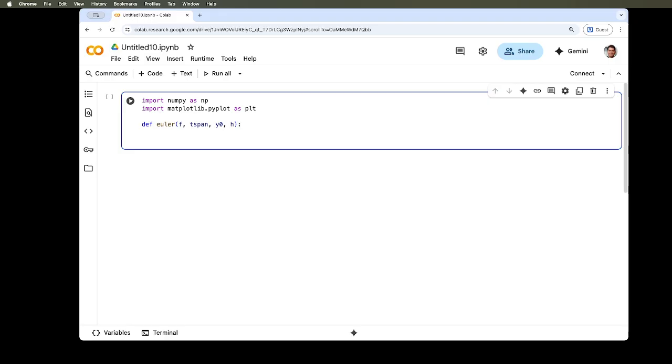Okay, so within this function, the first thing we need to do is calculate how many steps we're going to need. So this is the difference in the two elements of tspan divided by h. You can see tspan[-1] here is the last element of tspan, and tspan[0] is the first element. So we find the difference between these, divided by h, and we return the integer part because we want nsteps to be a whole number.